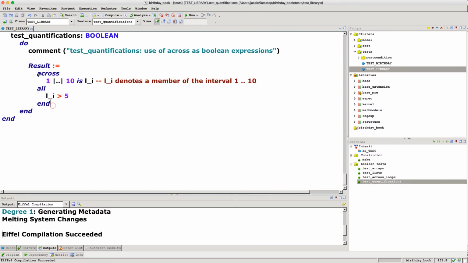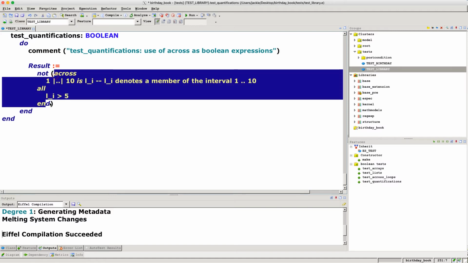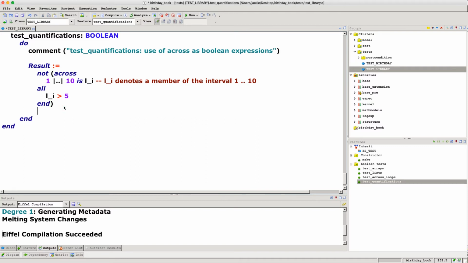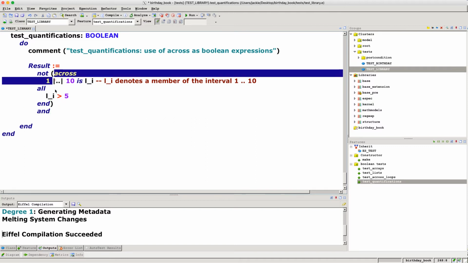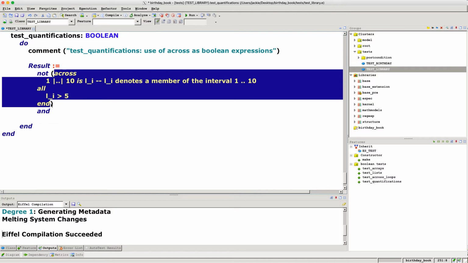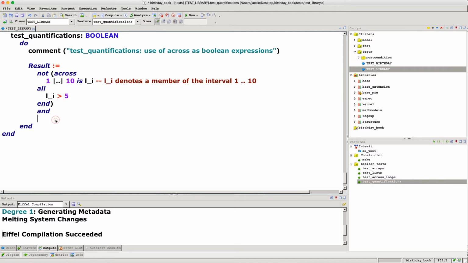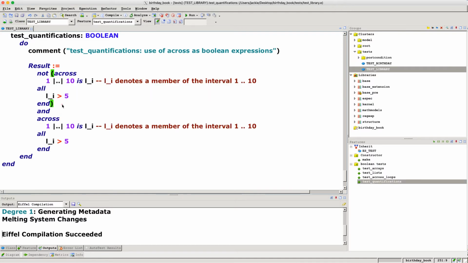Okay, so I would suggest I'll keep this one here because that's a Boolean expression, and why don't we just negate it? We just say it is not the case. So now I need a parenthesis to say I'm negating. So remember, not is logical negation. I'm negating this whole Boolean expression. Okay, and then let me copy this here, and I know that it's not the case that every such I is actually larger than 5.